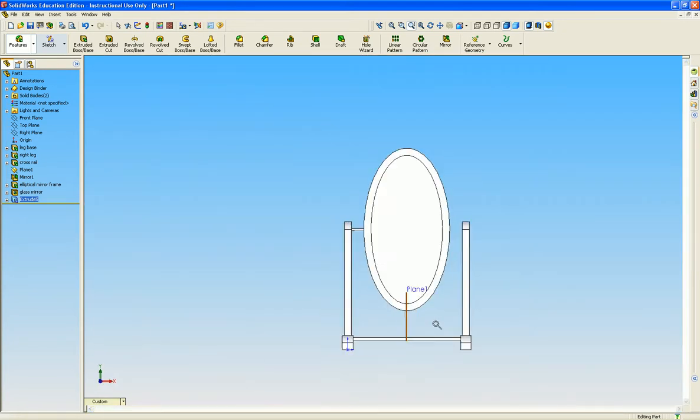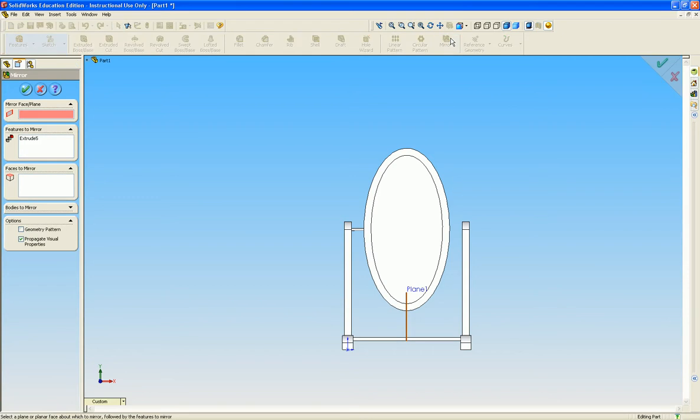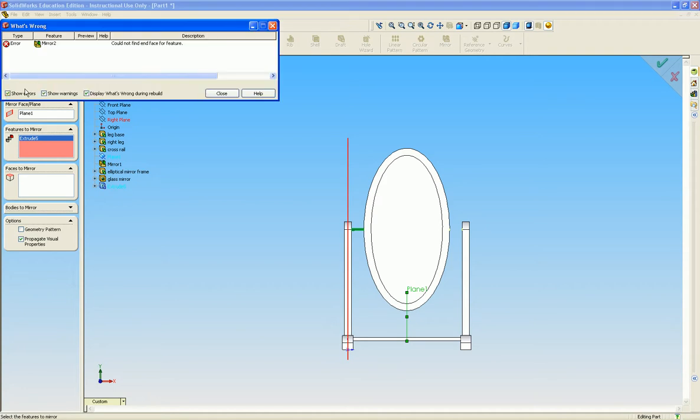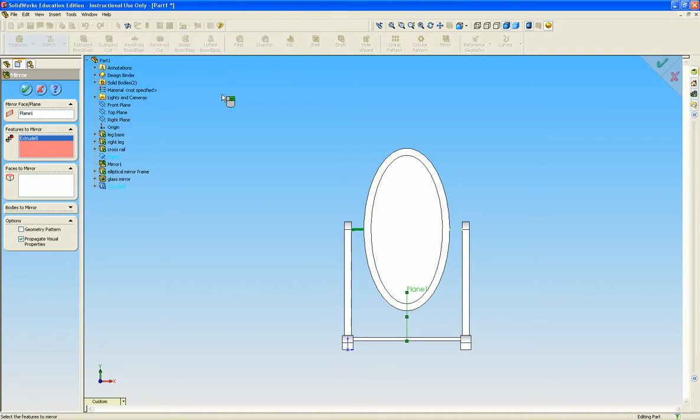And what we're going to do next is we're going to mirror that over to here. So we'll select our mirror command, and our mirror plane is going to be the same plane as we had earlier. The feature we want to mirror, which will be our last extrude, which is the same as there. So click on that, it'll go blue once you have it selected, and click OK.